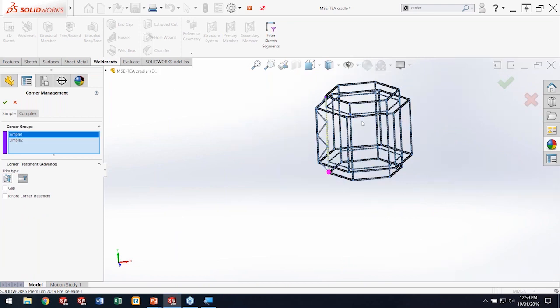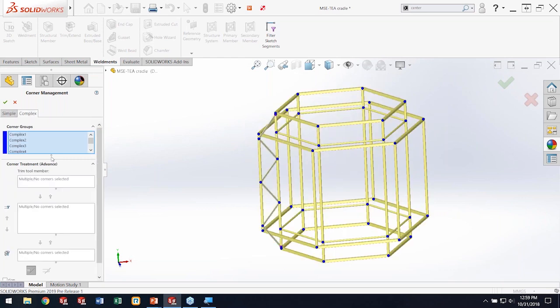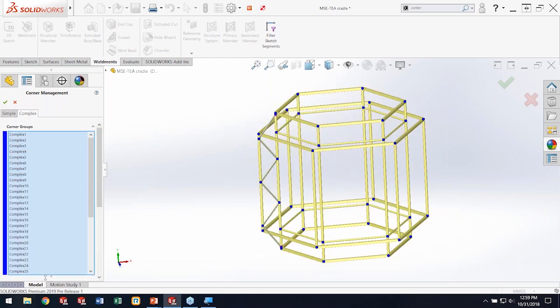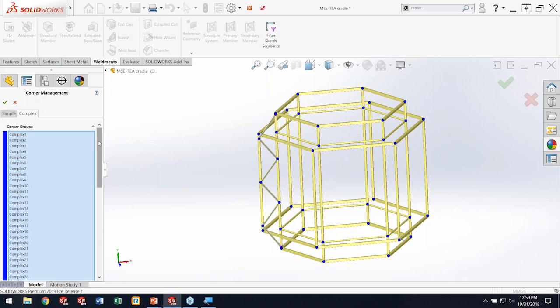Now onto my complex corners. So that is any corner with 3 or more entities. And we can see I have 41 of these corners. So that's a lot of corner treatments I need to apply. And unfortunately, I have to manipulate them one at a time. There's no way to do it en masse or in bulk or anything like that. It's all individual, just one at a time.